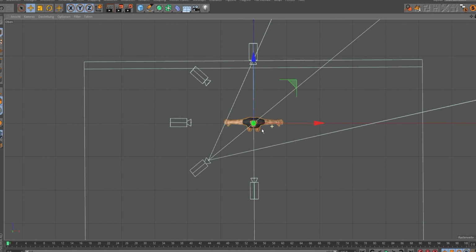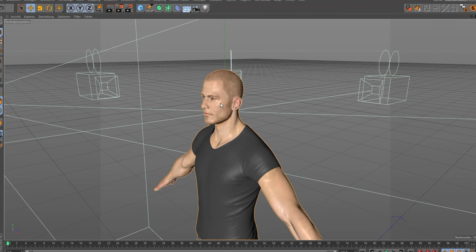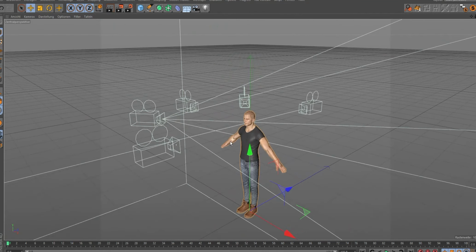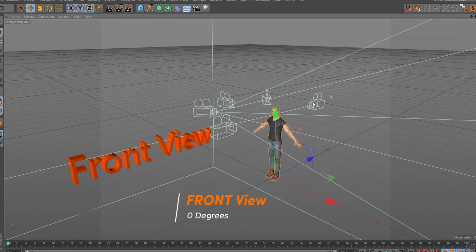A figure that you want to animate later in a 2D animation movie. You have to show it in 5 different views. The first view is the front view from a 0-degree axis.